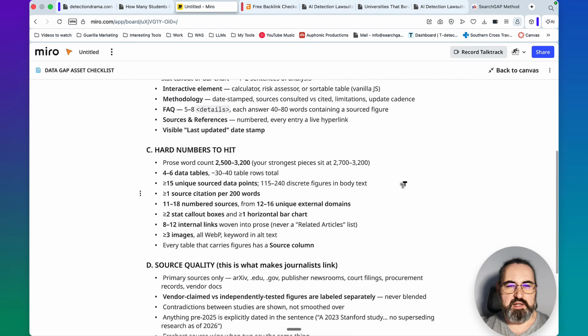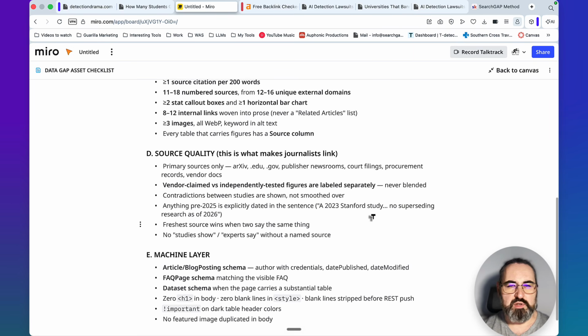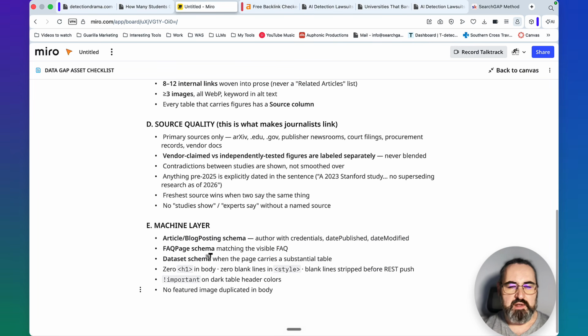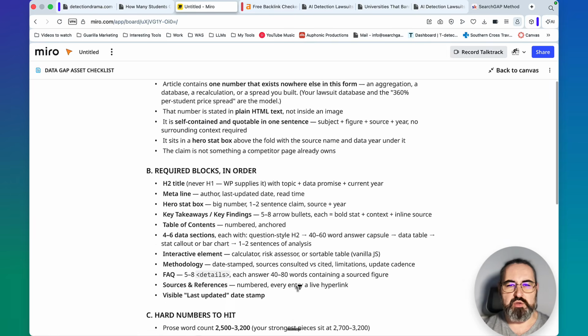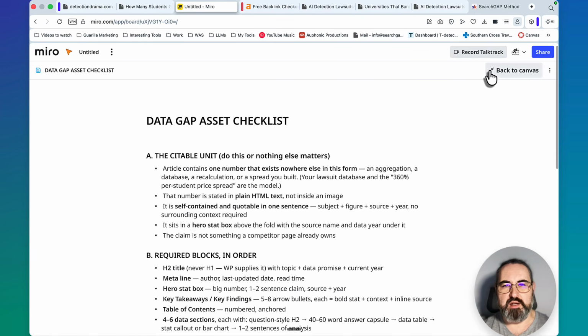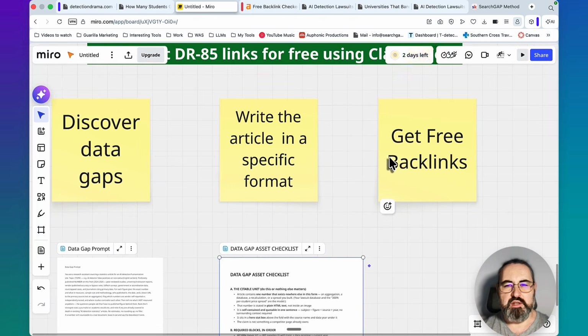Then some of the hard numbers that you should not miss: the word count, the source data points, the number of sources altogether, internal links, images, and a section that talks about source quality: primary sources only, vendor-claimed versus independently tested figures are labeled separately, contradictions between studies are shown. Then there is a machine layer as well, that the article has to contain: blog post schema, FAQ page schema, dataset schema, and some other things that are important as well. So if you copy this checklist and follow it, you should be getting very similar results to mine. If you do everything correctly, you can get these free backlinks.